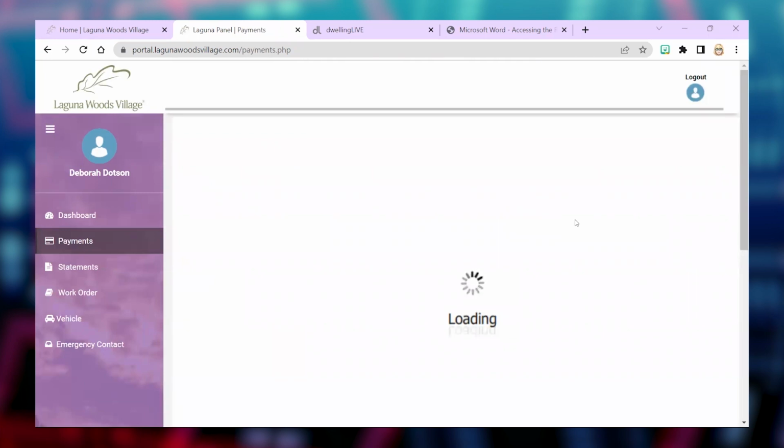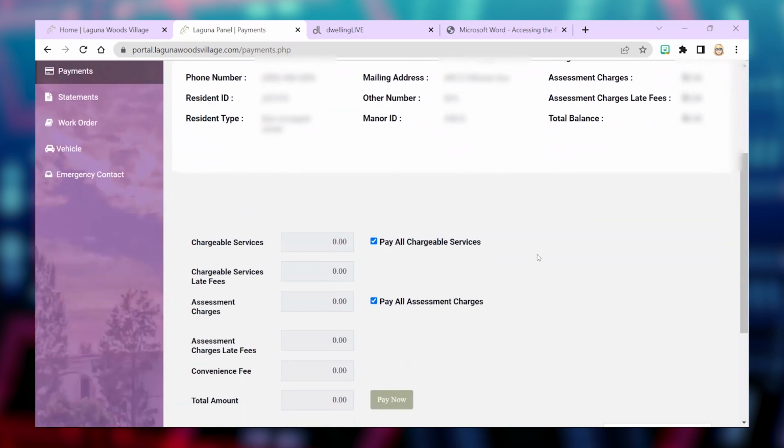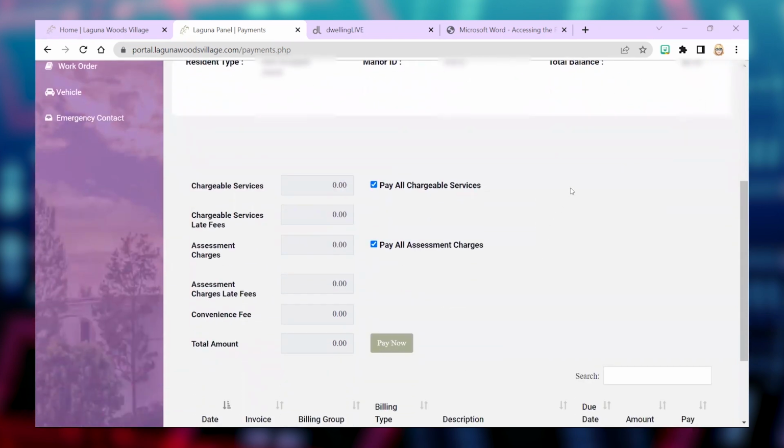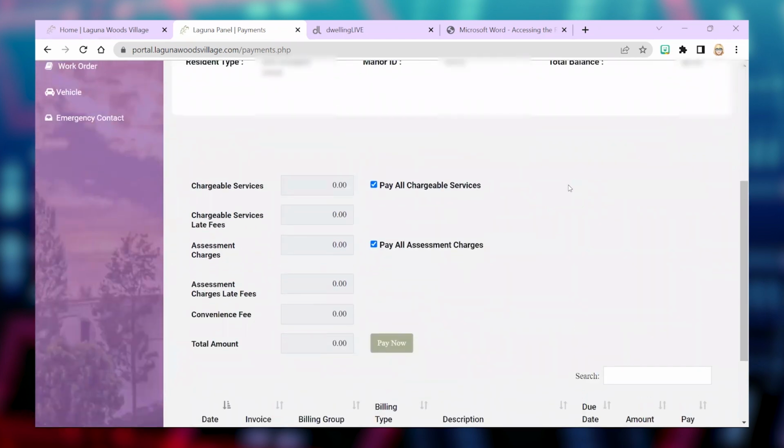Payments would mean something like a chargeable service that you had in your manor, or your monthly HOA assessment. Both of those will show on the screen when they are due. So you'll see if there's any chargeable services. Now down below, there will be an outline of each one. Typically, unless you've had some maintenance done in your unit, you will not have chargeable services. But if your monthly assessment was due, you might see your assessment charge here.